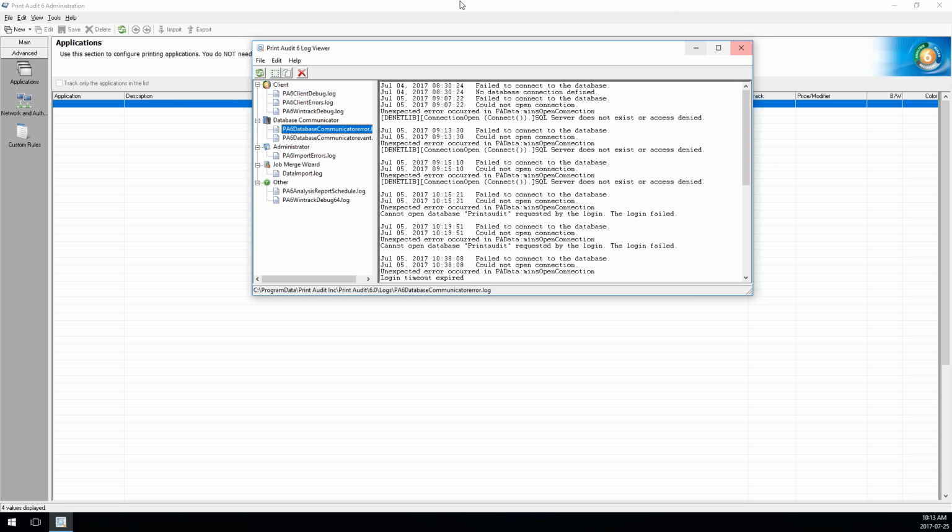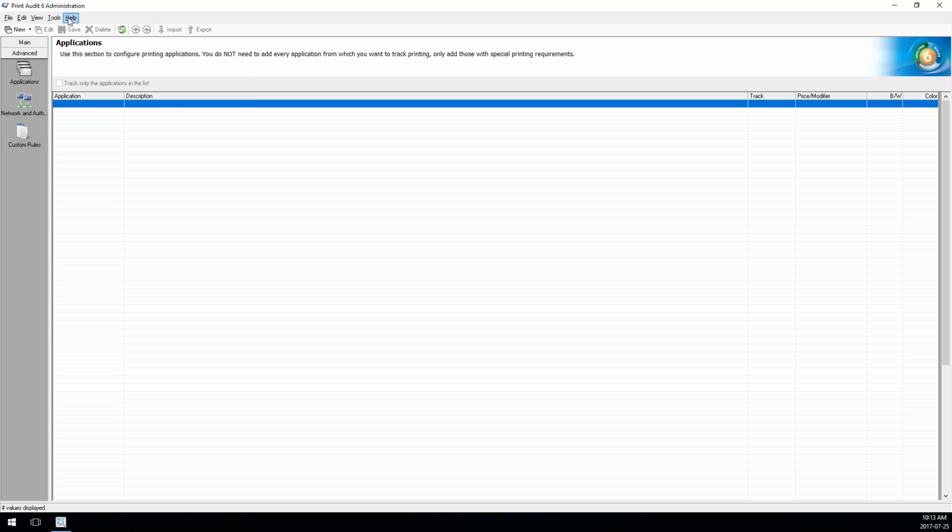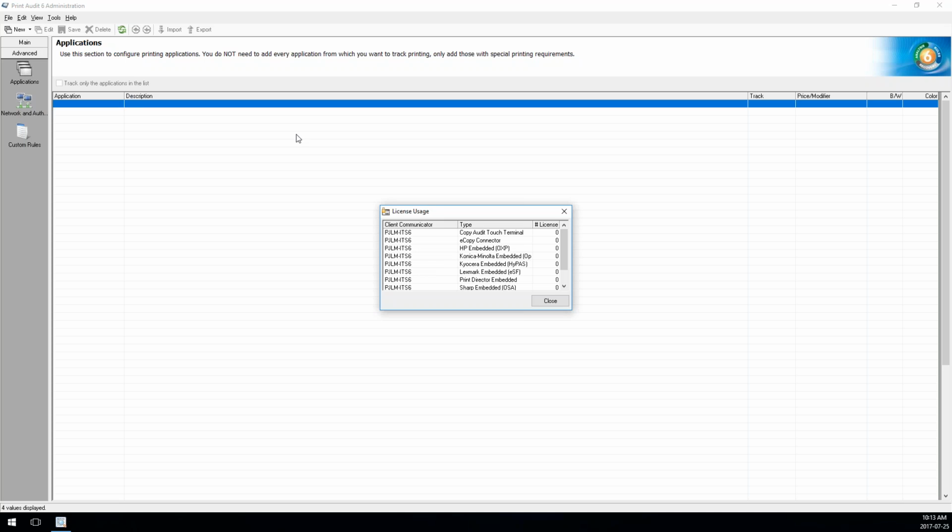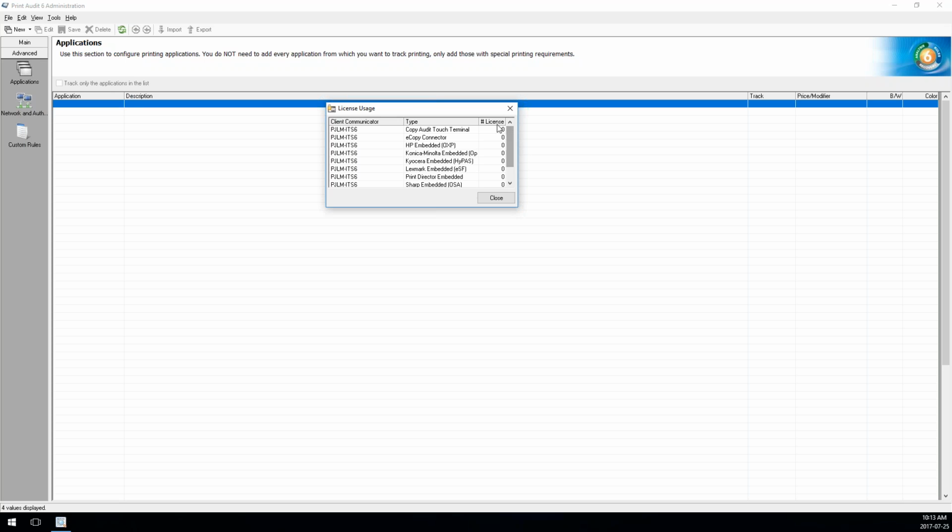One other thing to show you while I'm in the administrator here. Under Tools, if I go to View License Usage, it's going to show me all the licenses that are currently bound. Currently I don't have anything connected, so nothing has reached back to this database communicator. That could be caused by one of two things: either nothing can reach the server here, nothing is configured, or a third, the database communicator service has been restarted. When you do restart the communicator, all of the licenses, all of the active connections, are cleared out.